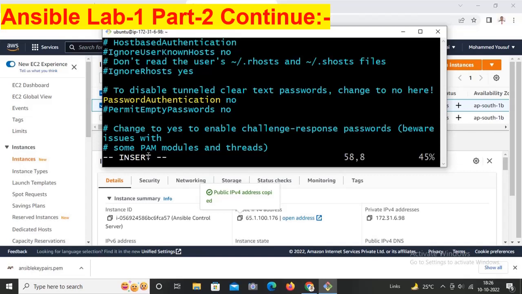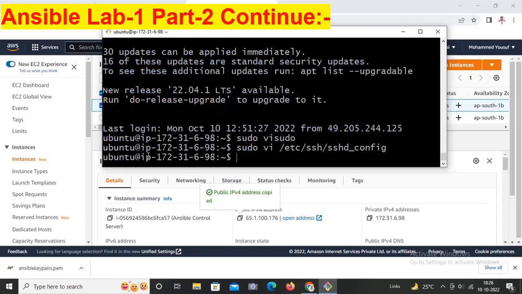Right here, what is mentioned over here? It is mentioned as no, so you have to make it as yes. Okay, then escape button, shift :WQ, and press enter.